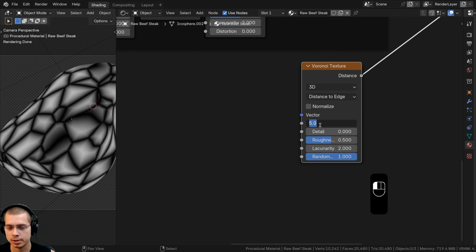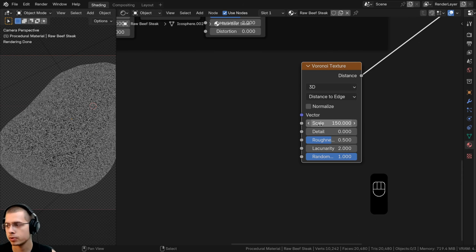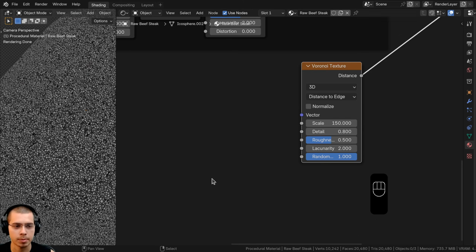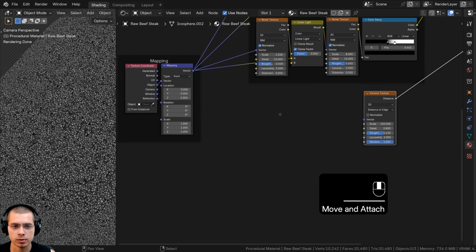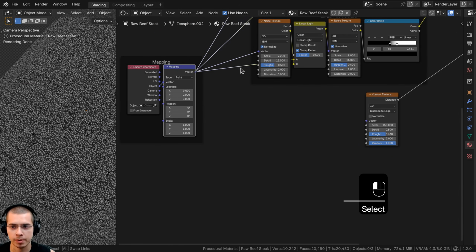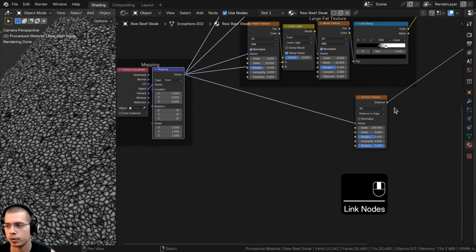And then let's change the scale. I'm going to change the scale to 150. Let's turn the detail up a little bit to like a 0.8, so it has a bit of detail. And then also let's turn the roughness to a 0.63. Then on the Voronoi, I also want to use the object coordinates. So we'll take the mapping vector and put that into the vector of the Voronoi.